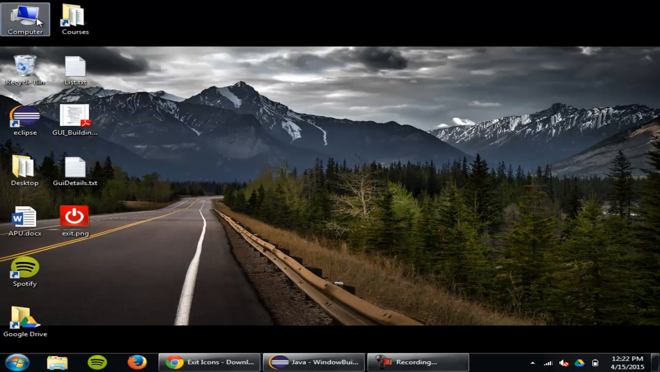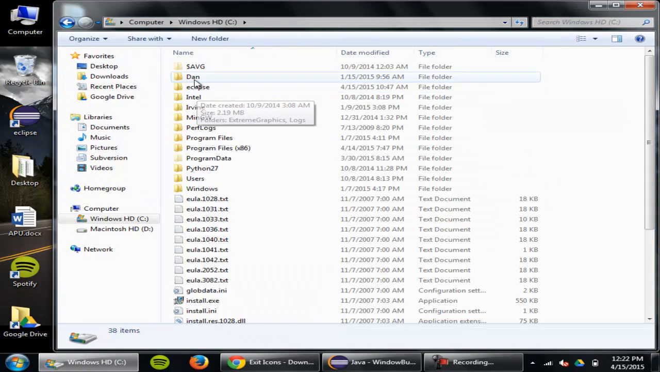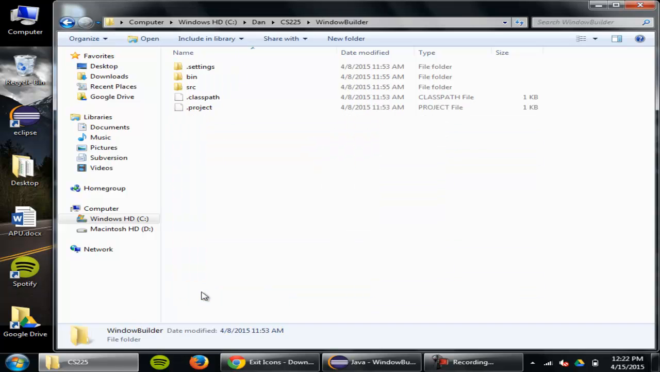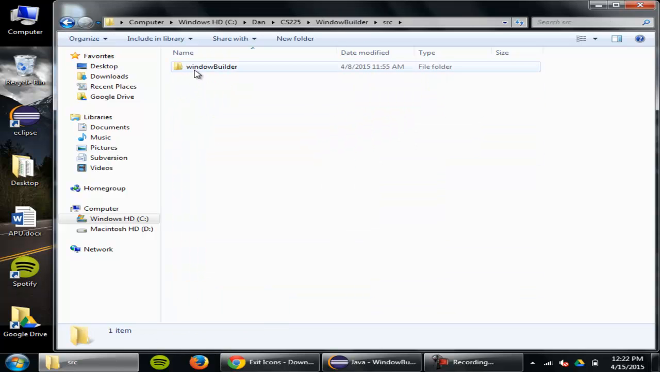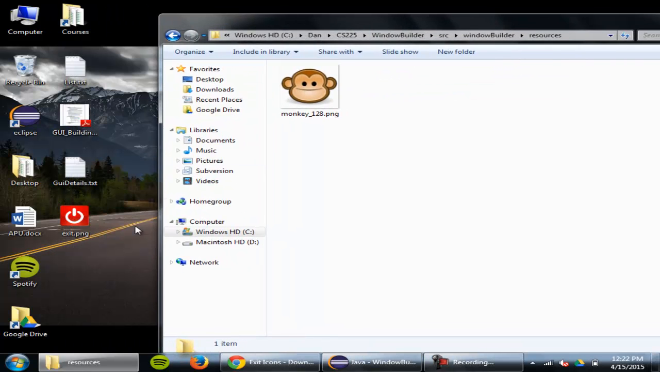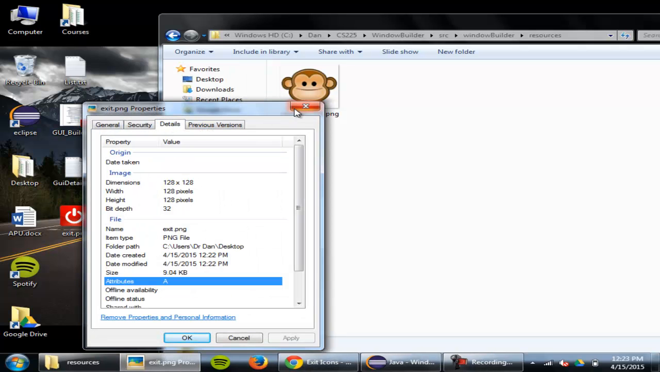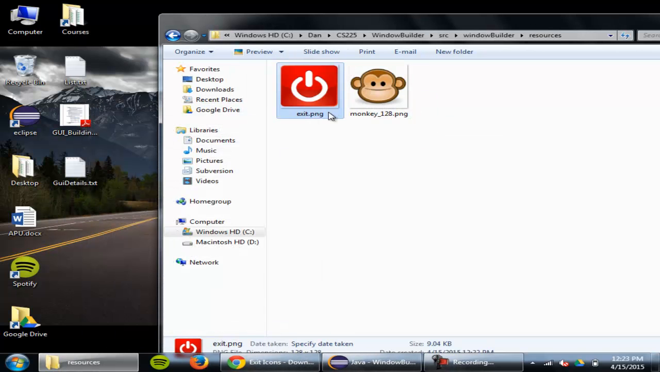Okay, so I'll come into my folders. Dan 225. This is WindowBuilder, source, WindowBuilder, resources. Okay, so I got my monkey. I want to see what the resolution was here, so I can see that it's 128. So I'm going to put that in there and just say 128 exit, 128 underscore 128.